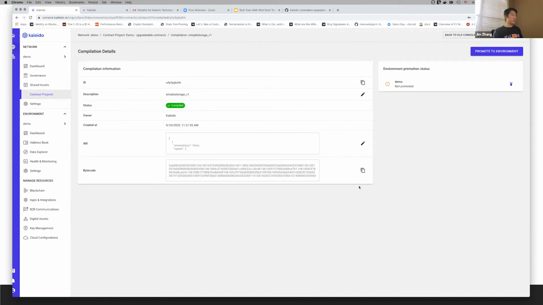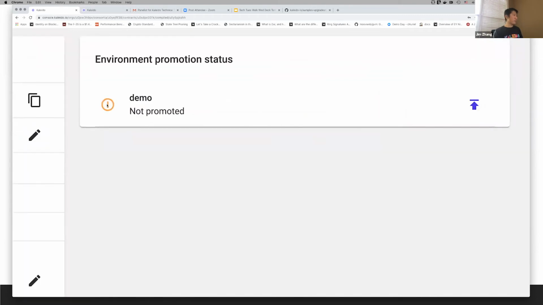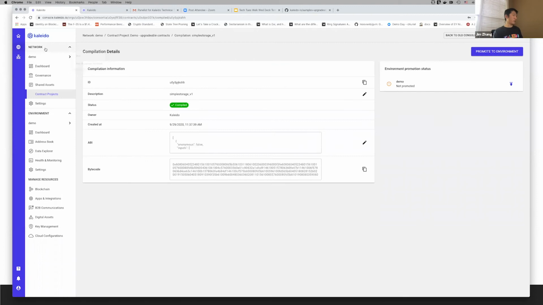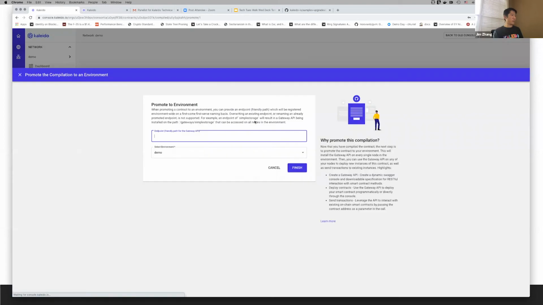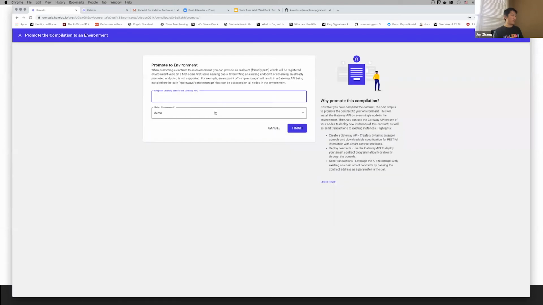So note that this is managed at the network level, which is a shared resource by all the members, and it can be applied to any environments. So what you want to do first in order to deploy this is promote it to a target environment. We're going to just promote it to the demo environment.